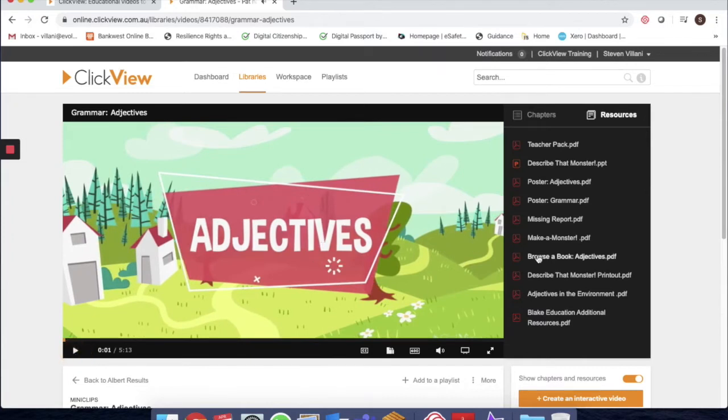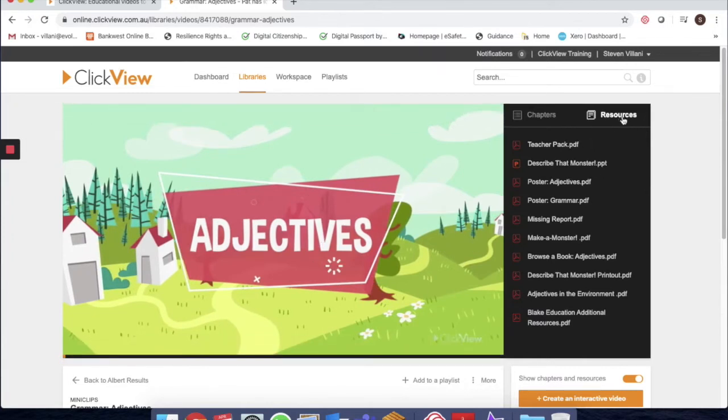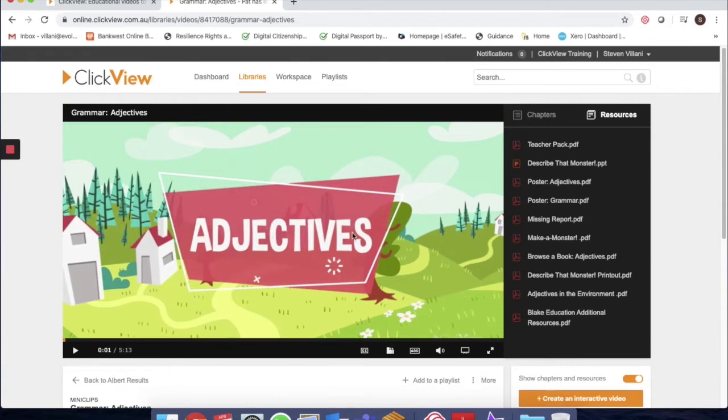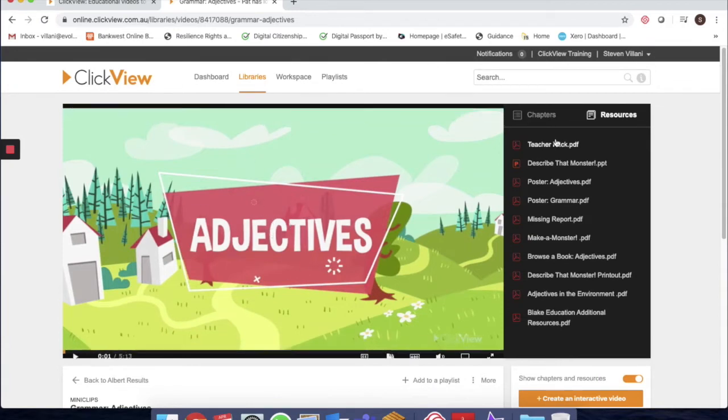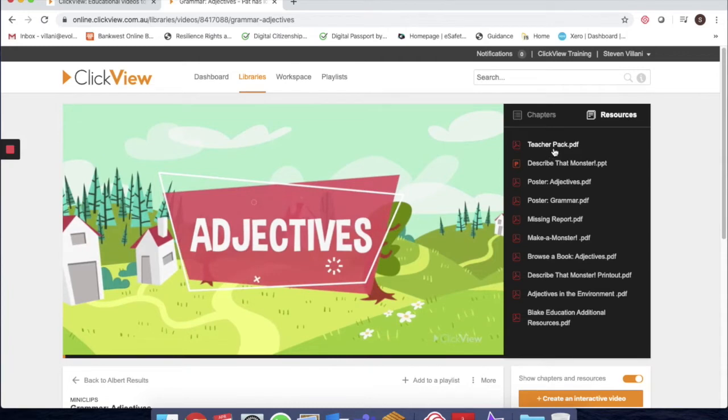Okay, and the first thing you notice on the right hand side is a resources tab. And the resources tab is packed full of awesome resources. The teacher pack is a big PDF that has the curriculum outcomes and objectives listed. It has what year level it is hitting, and then it also has a sequence of lessons. From memory, this one has about 9 lessons associated with this teaching point, adjectives at year 2. So there's a 9-lesson sequence that you could choose to tap into, or of course you could teach 2 out of the lessons or even just 1.